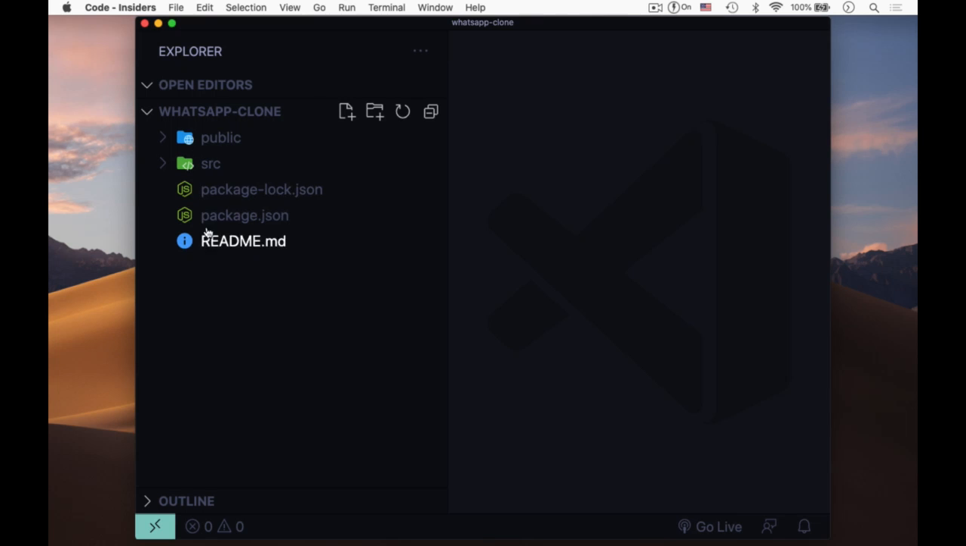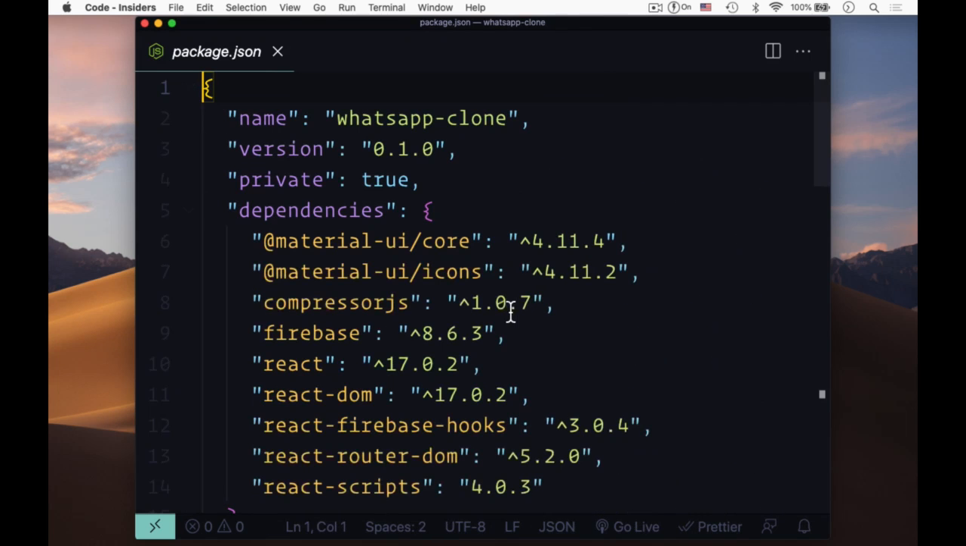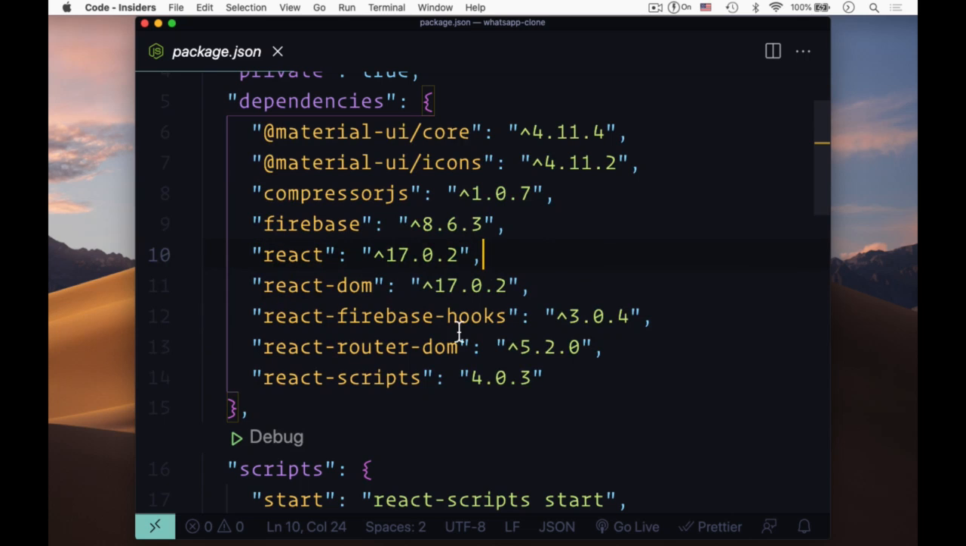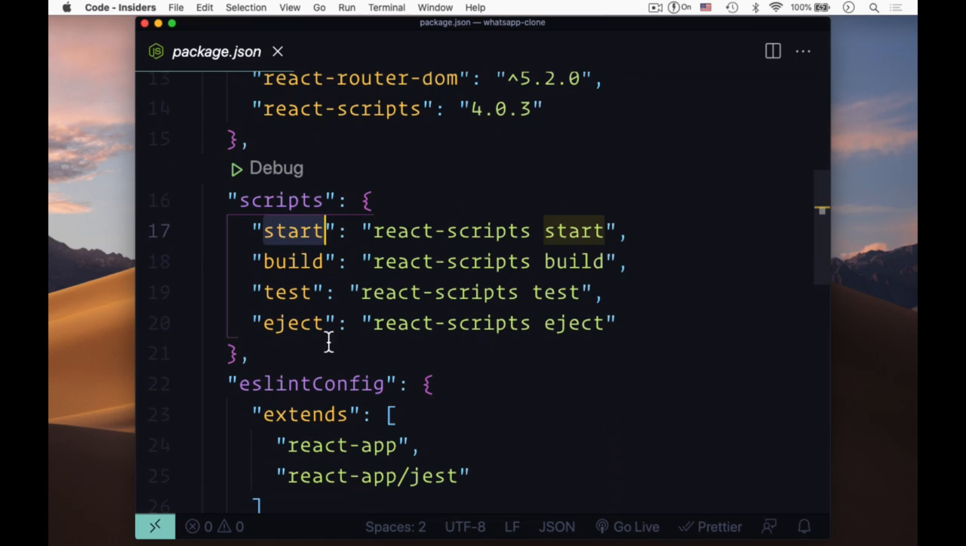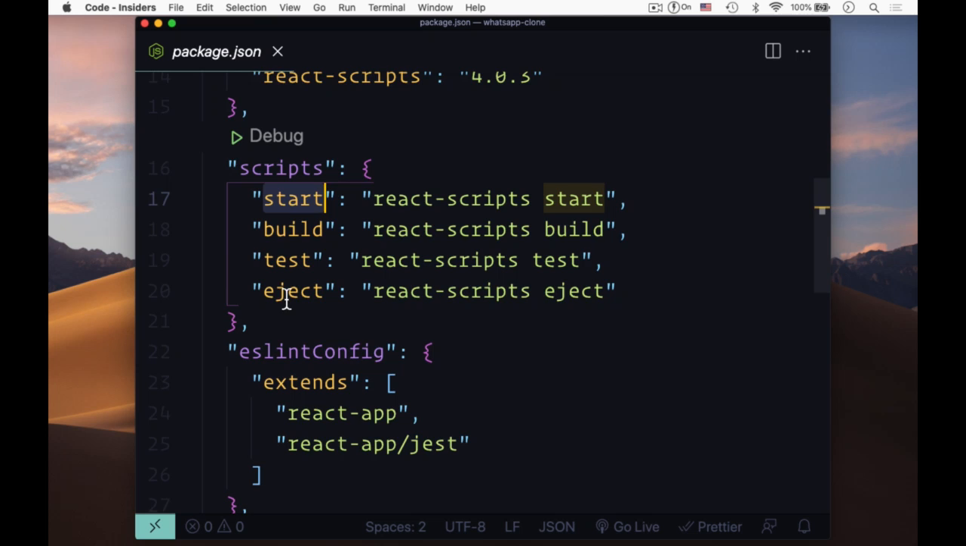So here we can see all of our files consists of a package.json file. If we look at the dependencies, we're going to be using Material UI for the styles as well as icons. Compressor.js is going to be useful for compressing our media files. Firebase, again, to interact with the Firebase backend that we're going to be using for our project. React and React DOM. We're going to be using some custom hooks from the React Firebase hooks library. We're going to use React Router DOM as our routing library and React scripts. So we're using Create React App. We're going to be able to start our project with the command npm start.